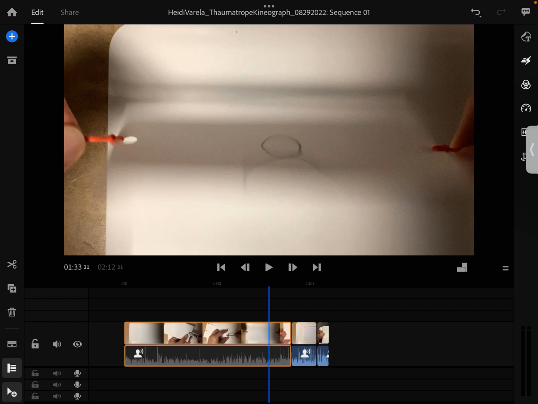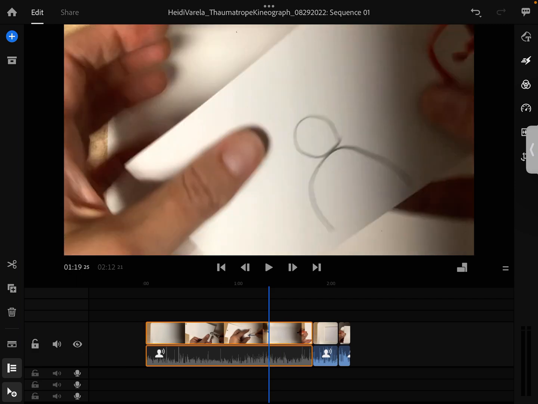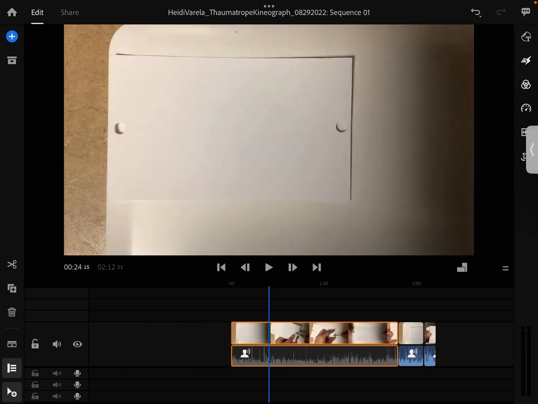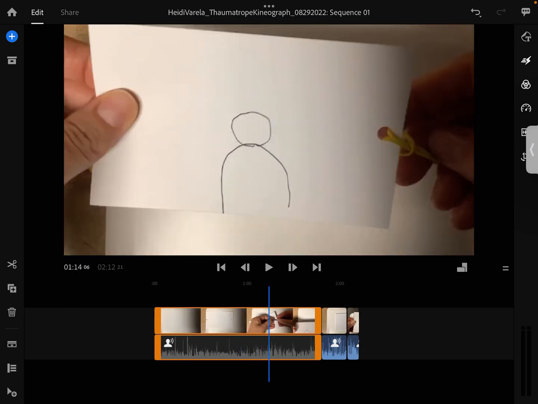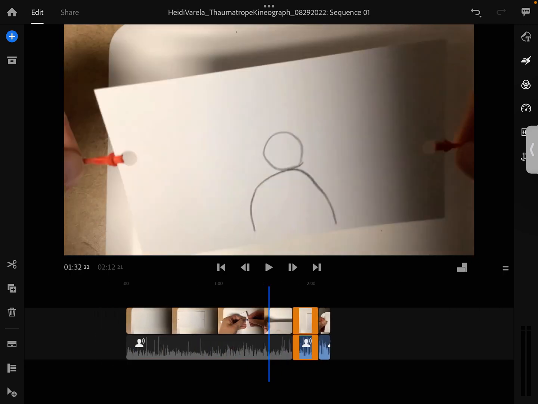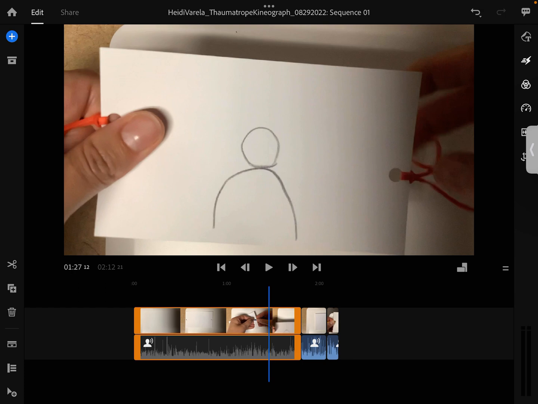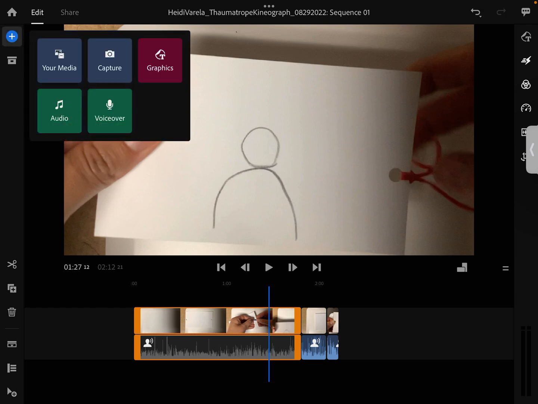And finally, at the lower right-hand corner, you can see that we can select certain clips. Okay, let's go to the upper left-hand corner with the blue plus.